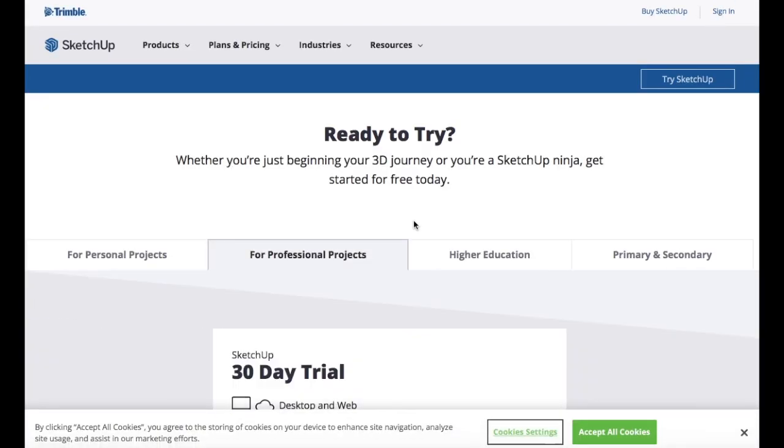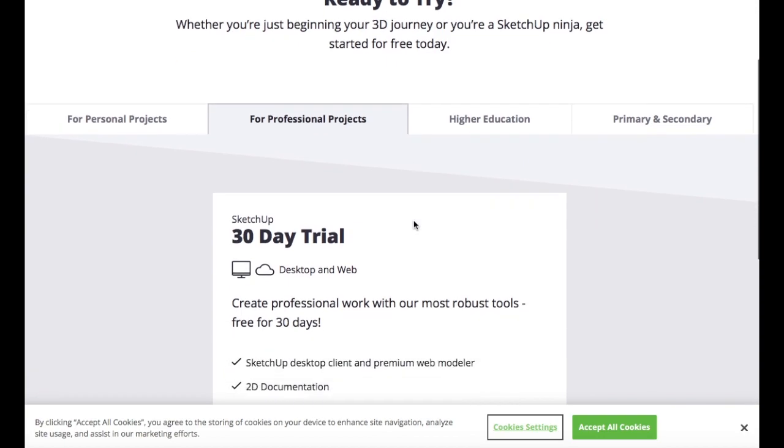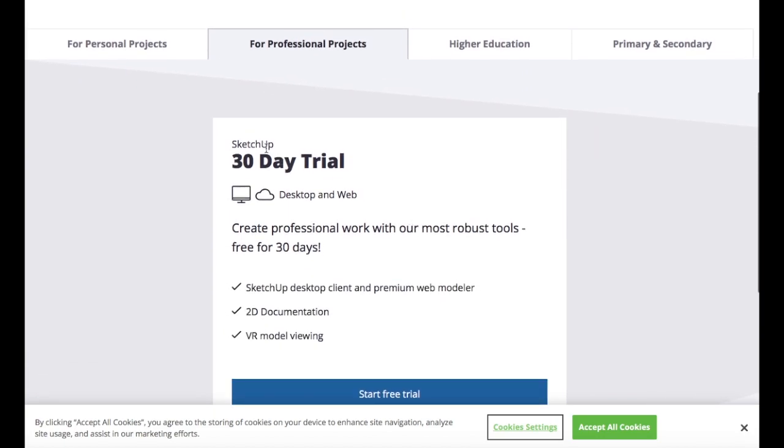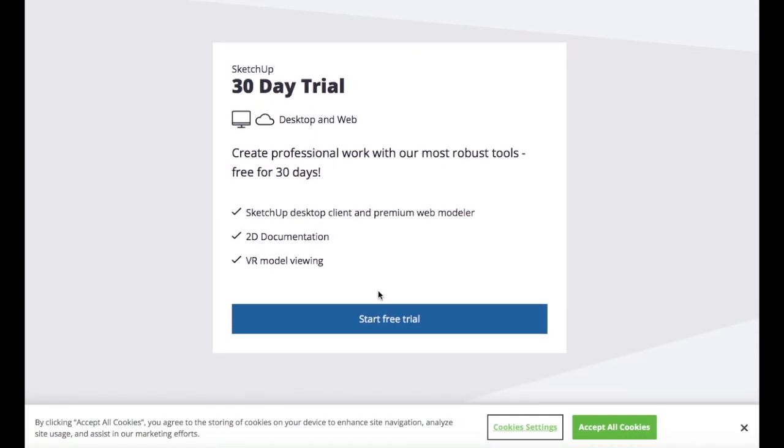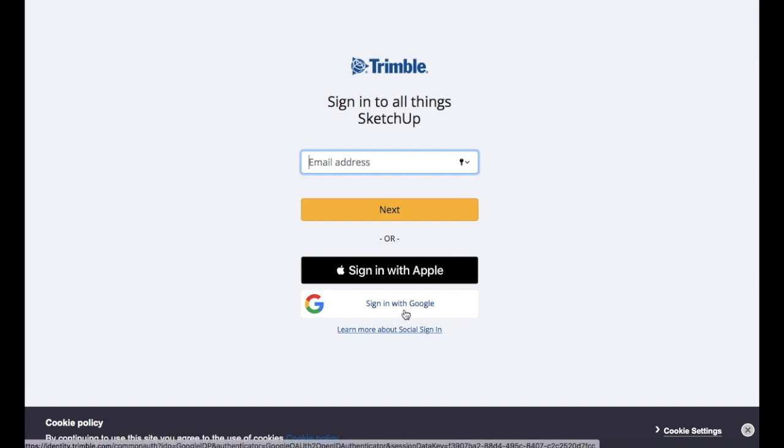Once we open the SketchUp page, you can see that it will ask you for professional projects. They have a 30-day trial version. So for professional projects you can take the 30-day trial version and click on start free trial. Once you click on this start free trial, it will ask you to create your own ID. So you can sign in through Google, or you can create a new ID for signing in. I'm just signing in through Google.